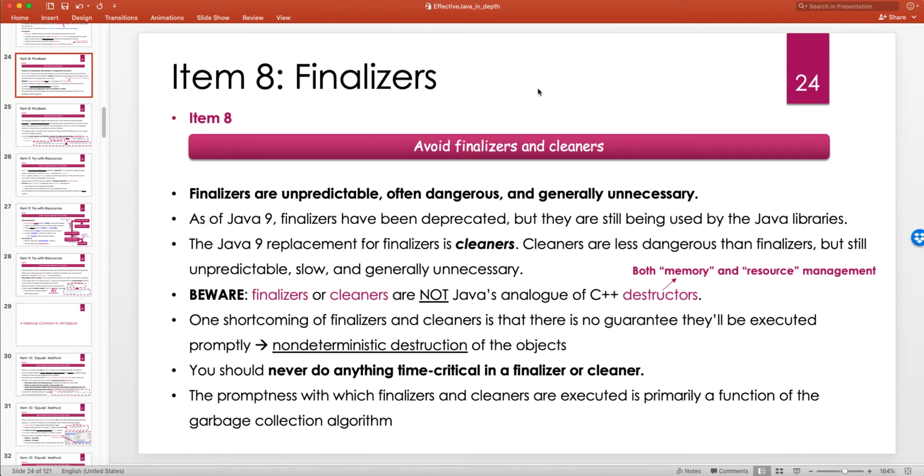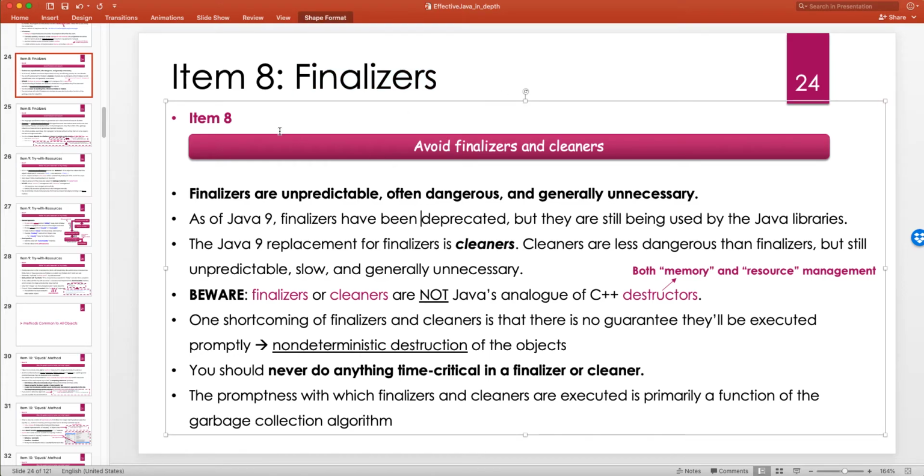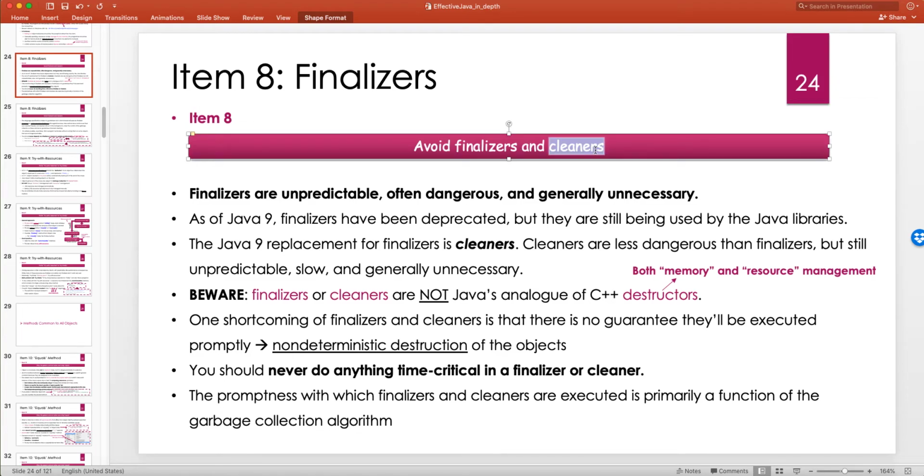Hello and welcome to item 8 of the first chapter of Effective Java, which is all about finalizers and cleaners. And item 8 straight up tells you to avoid finalizers and cleaners. And the book actually has a lot to say about the dangers of finalizers and cleaners.